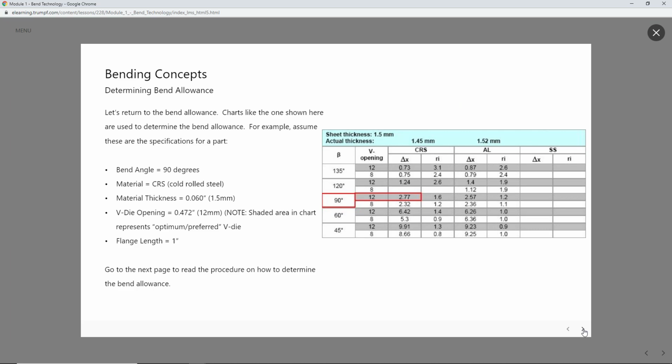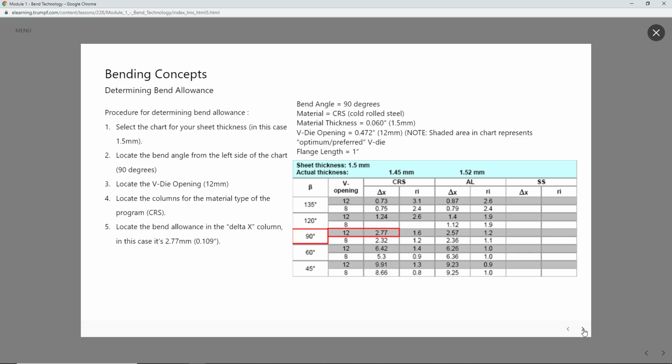Let's return to the bend allowance. Charts like the one shown here are used to determine the bend allowance. For example, assume these are the specifications for a part. Go to the next page to read the procedure on how to determine the bend allowance. Here's the procedure for determining bend allowance.